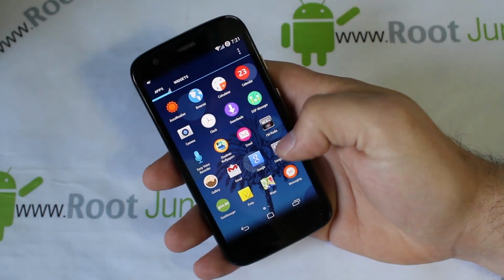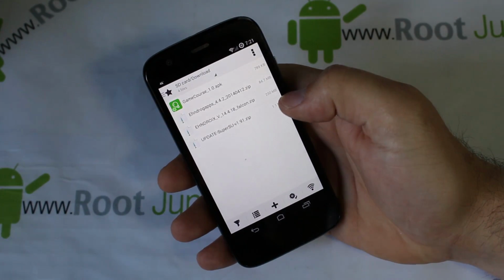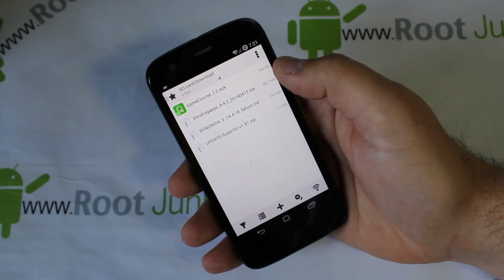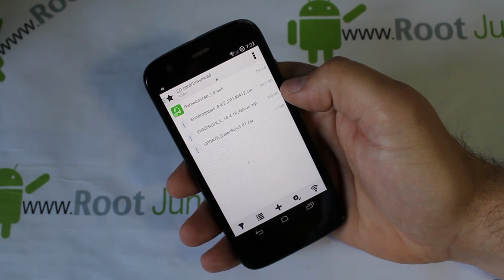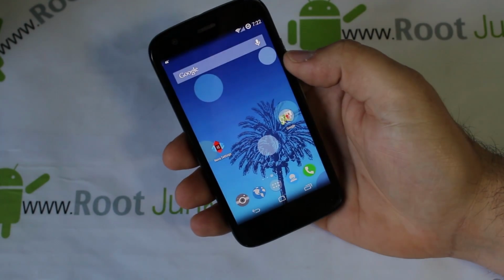Basically, you just got to know where your files are at. Go ahead and download them to your device. Mine are right here. There's their own Google applications, and then the next file is the ROM for Falcon, because this is the Moto G.